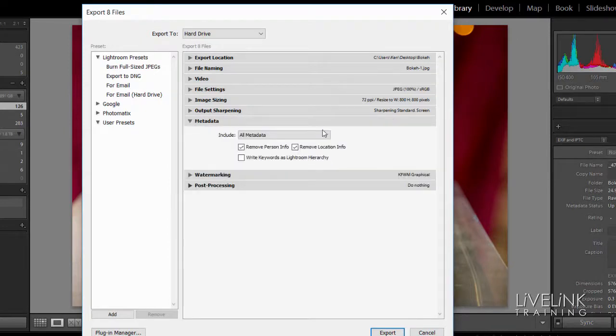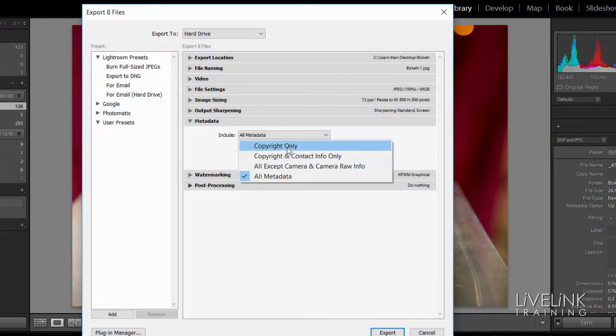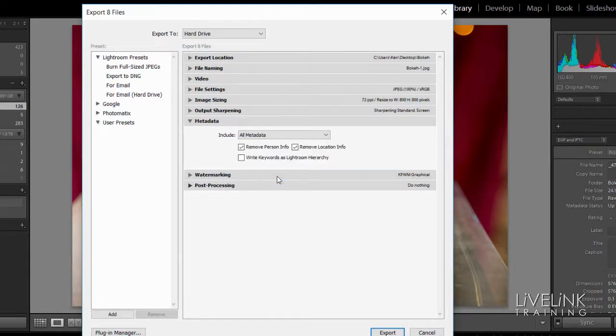And then the metadata. What metadata do I want including and embedding in each image? Well, I generally choose all, but you can just have the copyright only, copyright and your contact information, all except camera and camera raw info, or all metadata. Well, I'll just leave that set to all metadata.